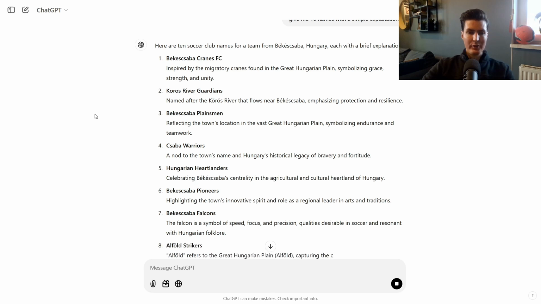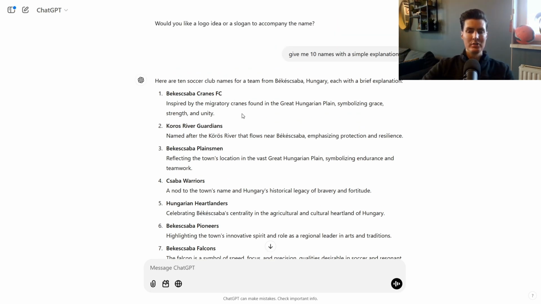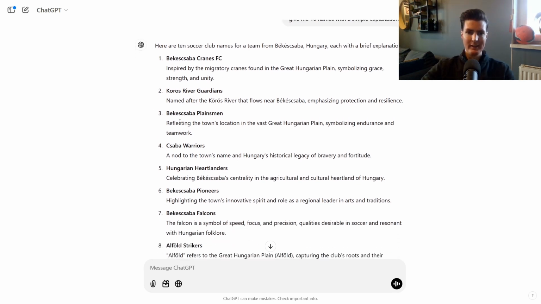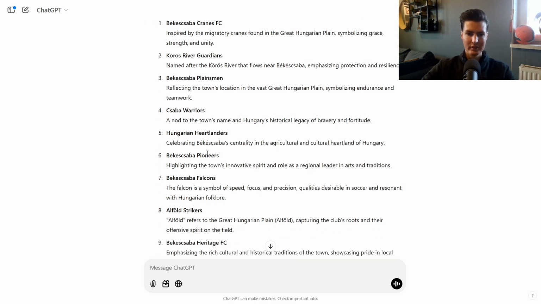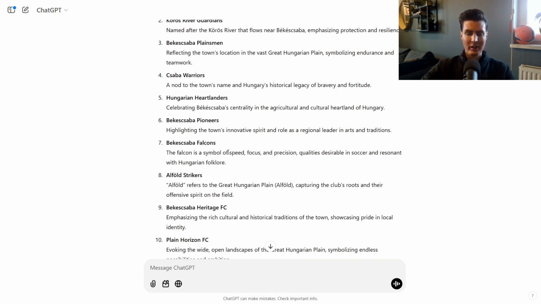You also notice that it does it in English. So if you prefer a real Hungarian name, a Hungarian club in Hungarian, you can also ask that. These are some English options. For example, the Cranes, because it's a bird that apparently lives there. That might be fun, a bird. A river, always good. Guardians of the River, Heartland of Hungary, Warriors, Falcons, another Hungarian symbol.